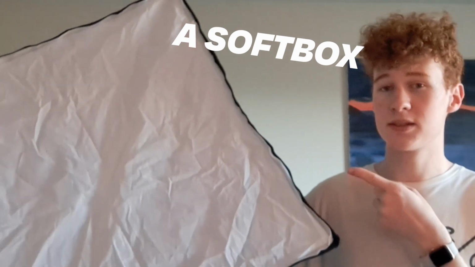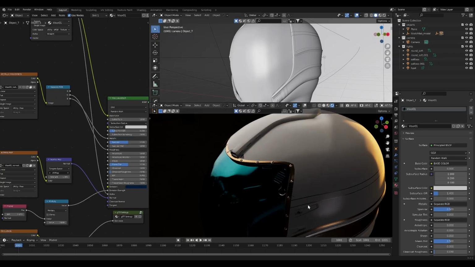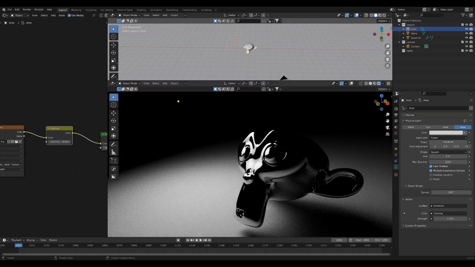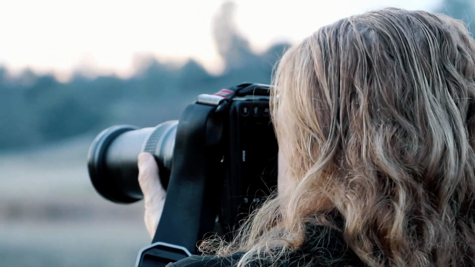This is a softbox, and this is that same softbox in Blender. Today I'm going to show you how to use some cool lights from the real world to create better images. Now to get started, you're going to need this. I mean, not this specifically. You're going to need a camera of some kind, something that can take pictures.